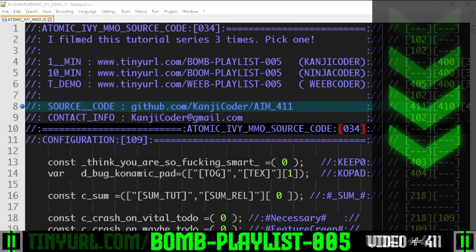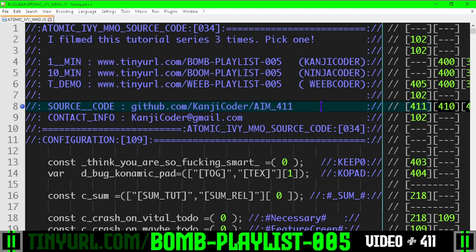Let's look at the 4.11 deltas because we're on video 4.11. Source code is here. Let's get going.